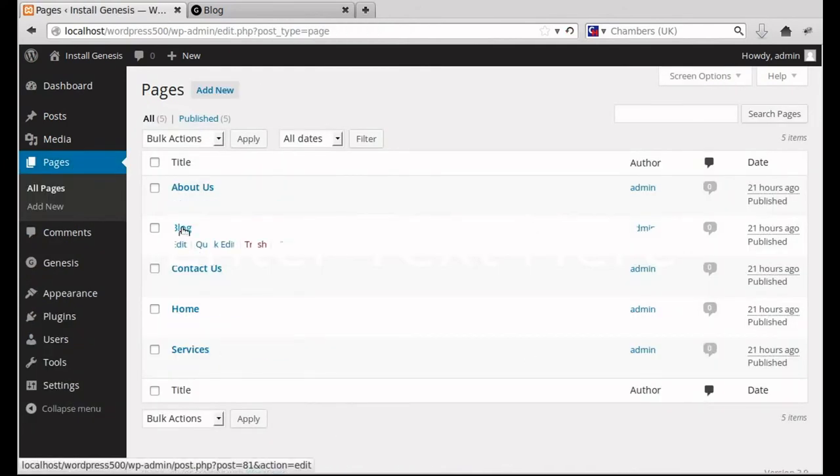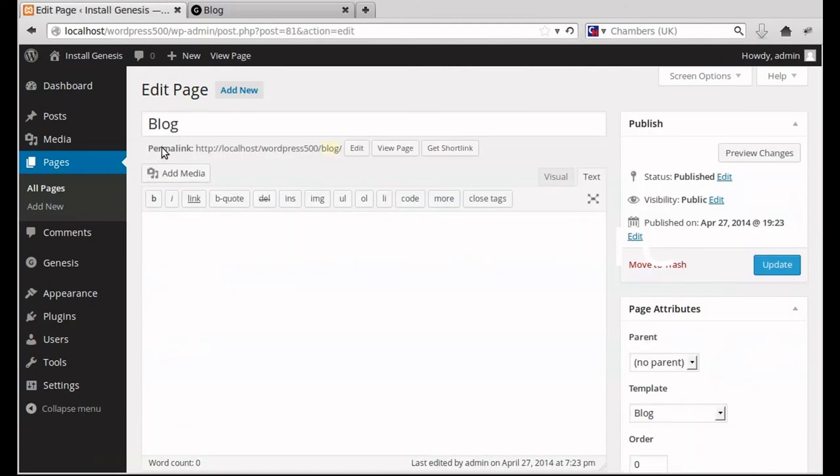I've already got a blog page, so I'll show you how it's done. All you would do is just add a new page. You call the page blog, and you don't put any content inside it. But this works on the Genesis framework. It won't work on ordinary WordPress sites. It works on a Genesis powered site.